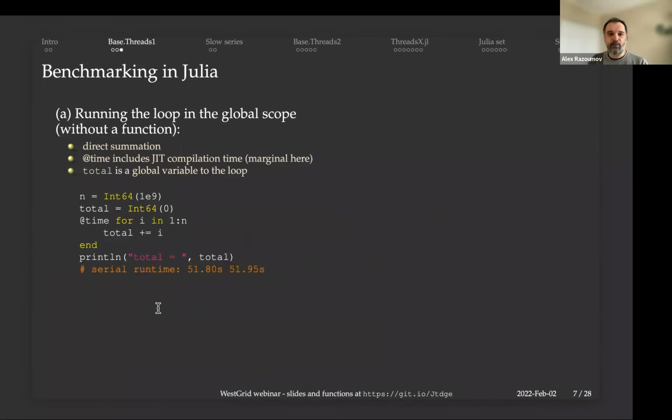I have a slide on benchmarking in Julia, which I show in all my parallel Julia courses. Benchmarking in Julia is somewhat different from benchmarking in other languages. There are several caveats. So here, let's consider a very simple code. This is a serial code, and we're running a sum of numbers from 1 to a billion, so that's an integer billion. Here we have a total set to 0, and then we update total with i. And then we're going to print the total, right?